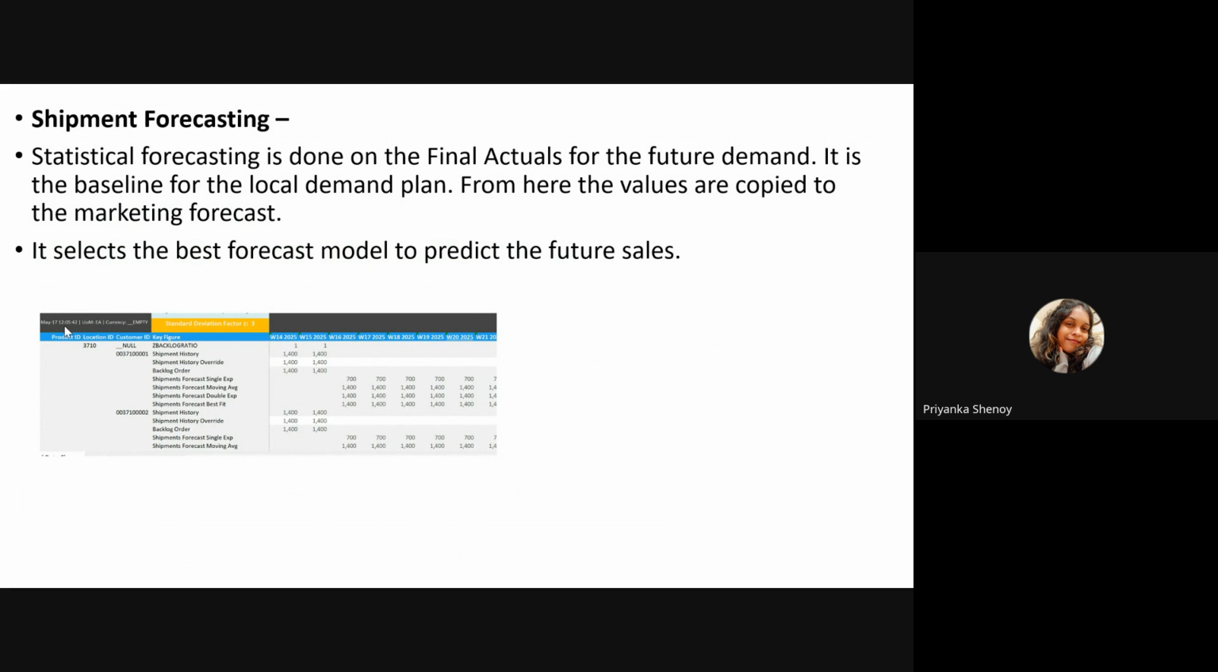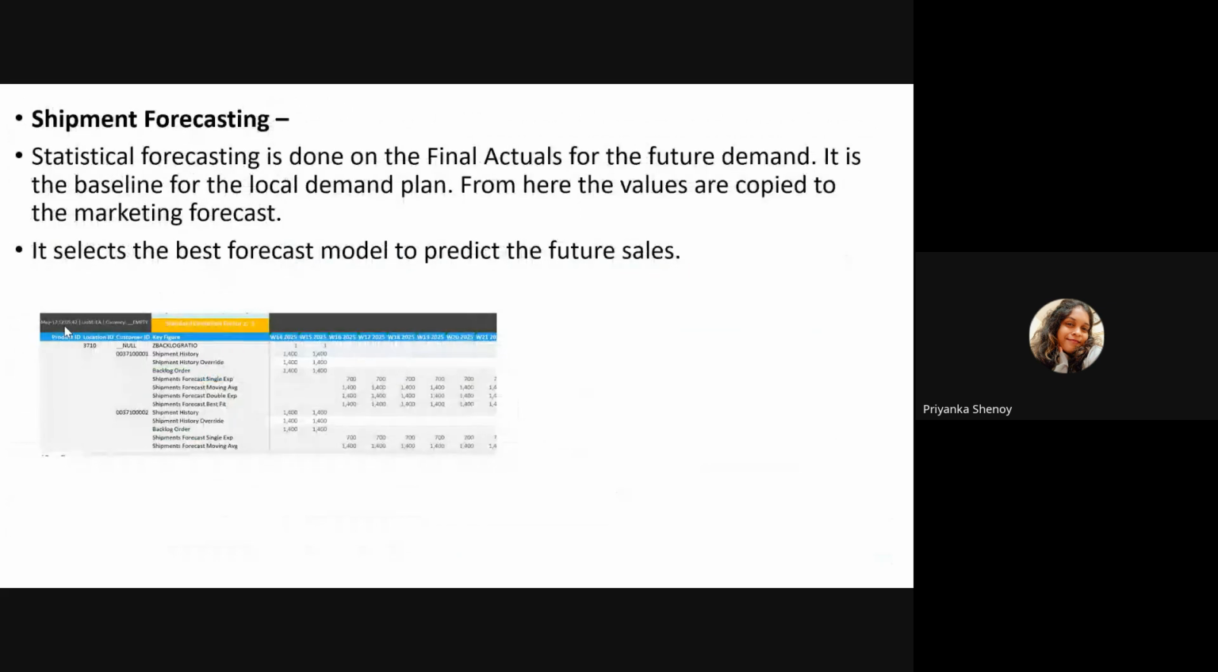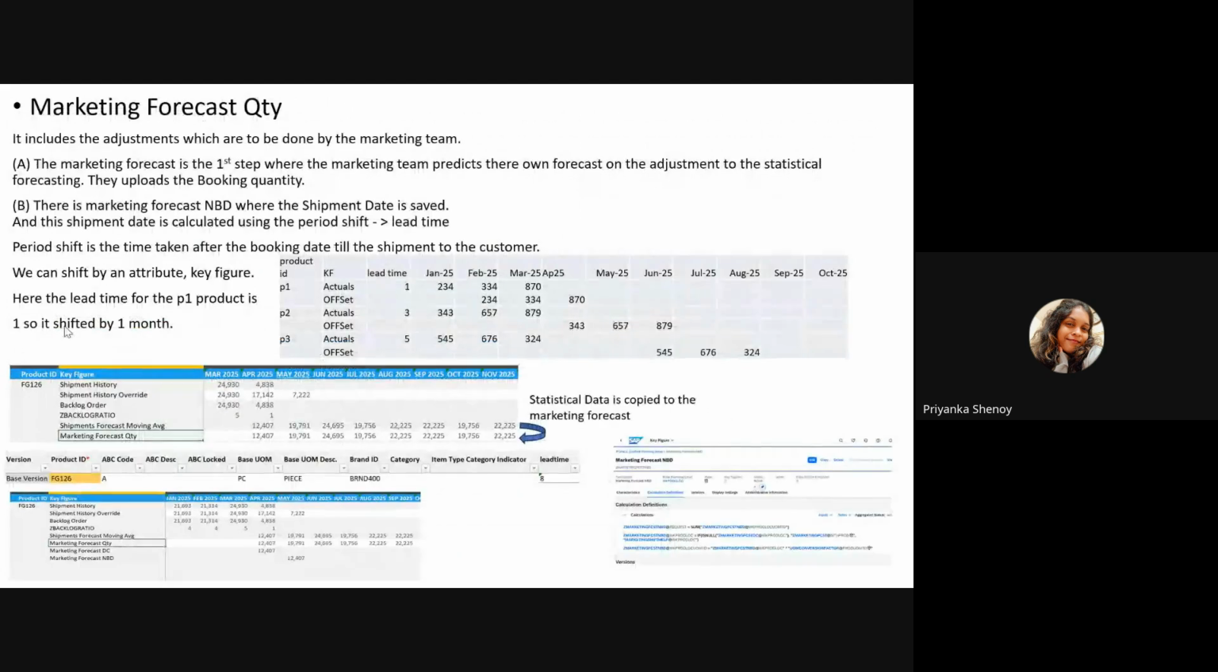And once that is done, it will be copied to the global demand planner, and after that the shipment forecasting is completed for the final global. Then it is copied to the marketing forecast quantity, where the marketing team predicts their own forecast as an adjustment to the statistical forecasting.